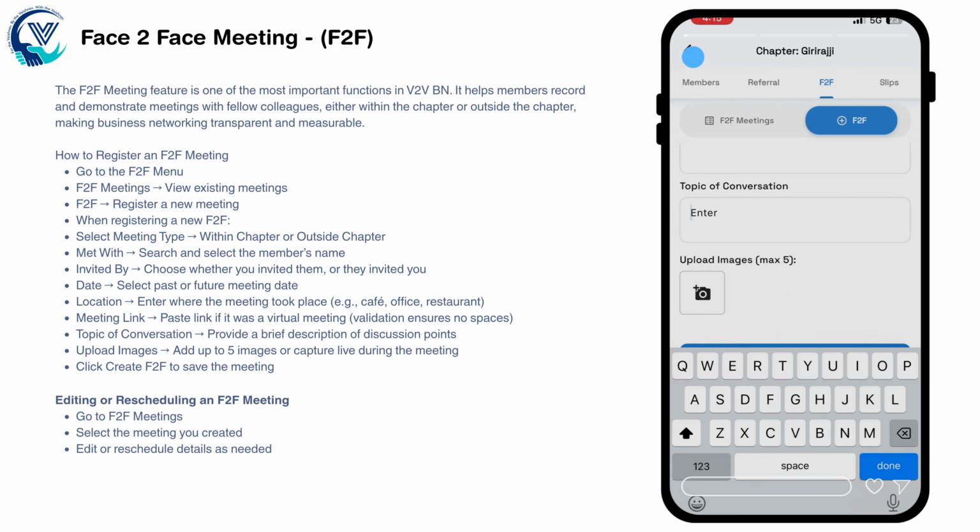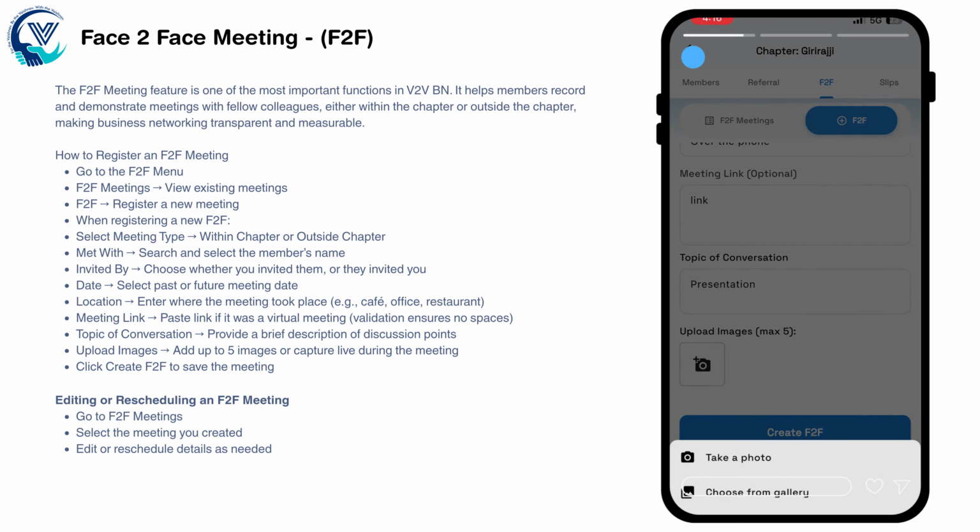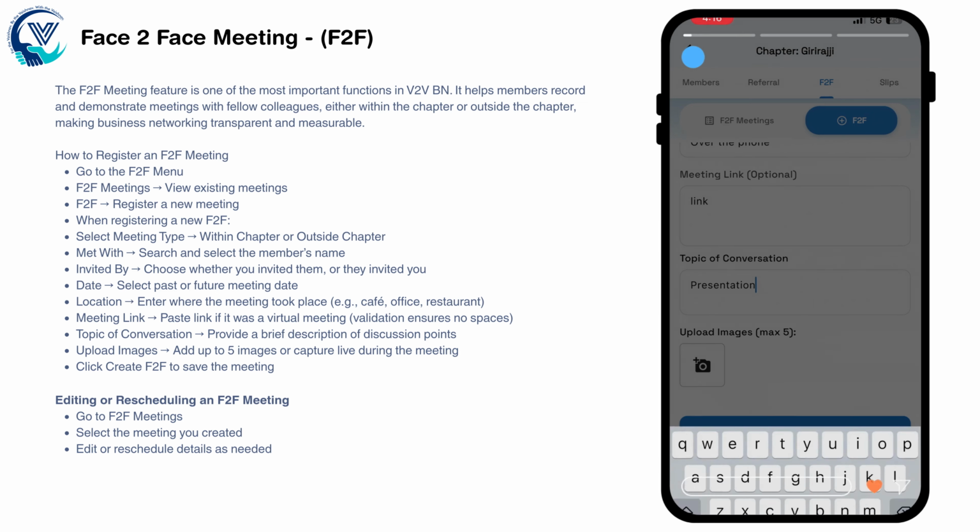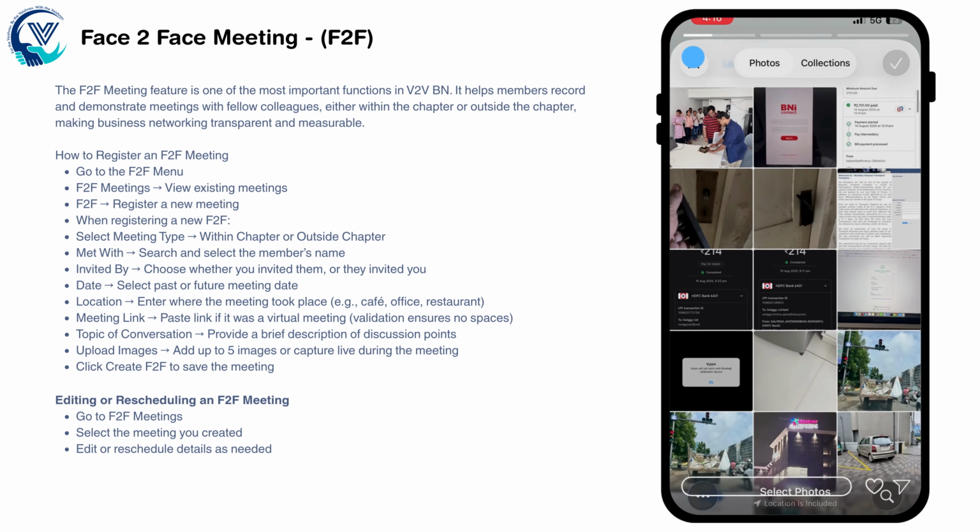Meeting link, right pointing arrow, paste link if it was a virtual meeting. Validation ensures no spaces. Topic of conversation, right pointing arrow, provide a brief description of discussion points. Upload images, right pointing arrow, add up to 5 images or capture live during the meeting. Click Create F2F to save the meeting.